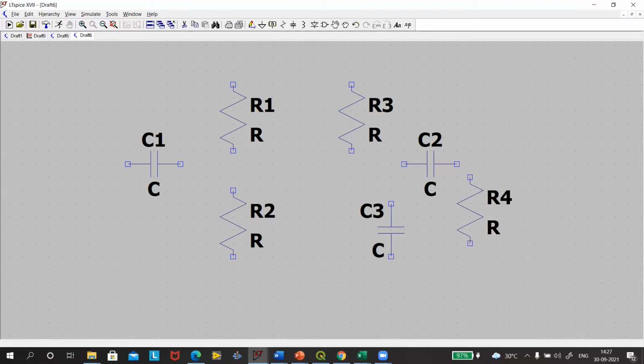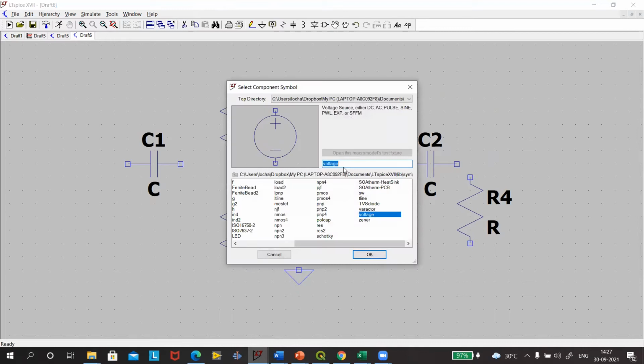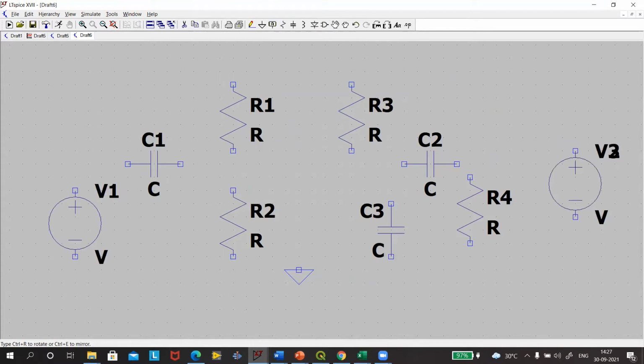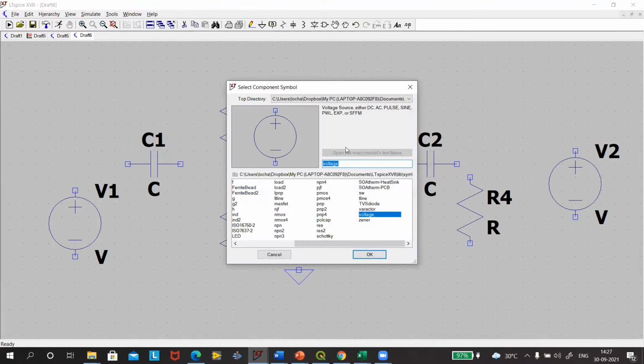Press escape. We need a ground. Press escape. Then we need a voltage source. For the voltage source, go to the components, type voltage, press OK. I need an input voltage source and a biasing voltage. Press escape. Now I need the transistor.